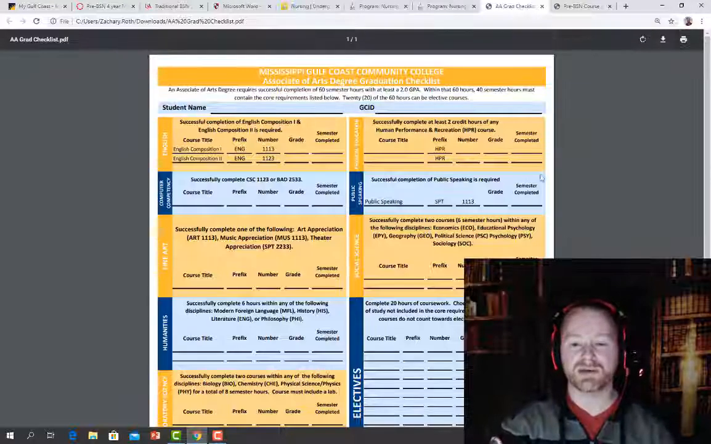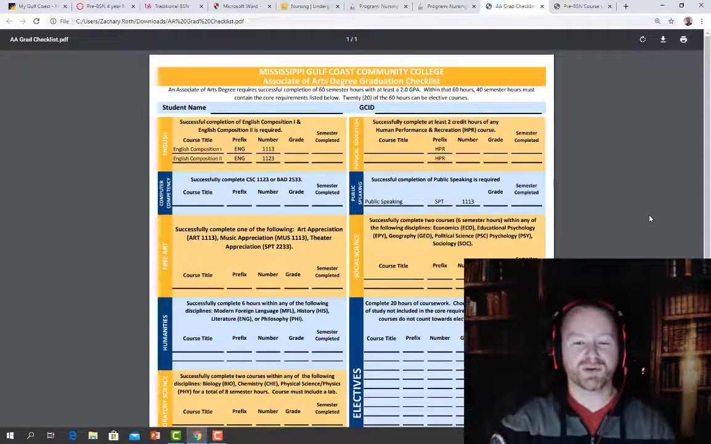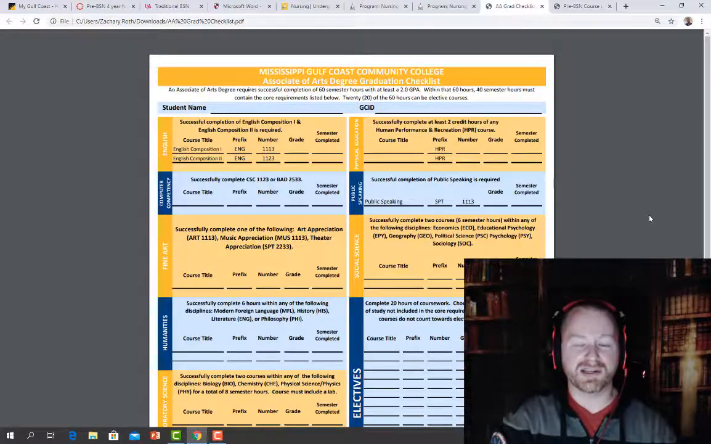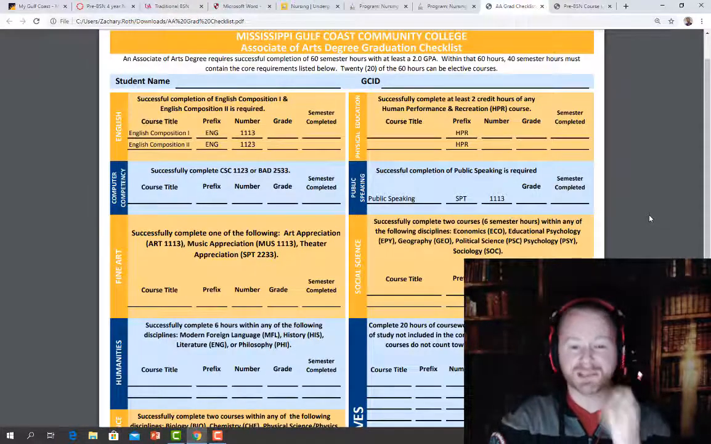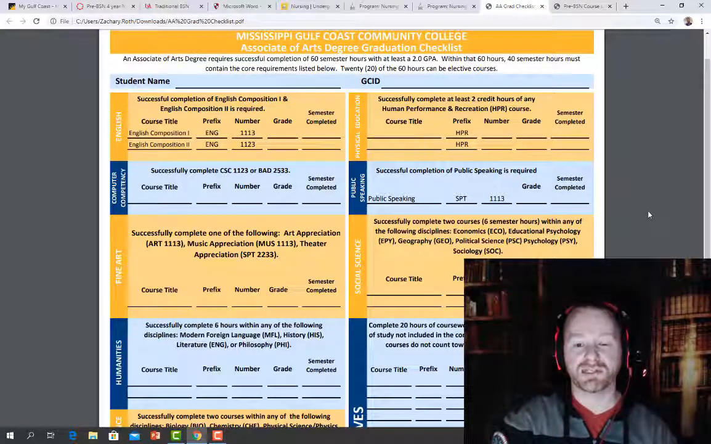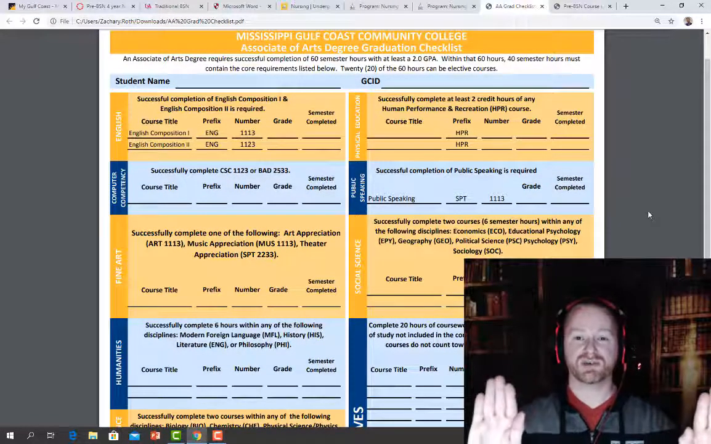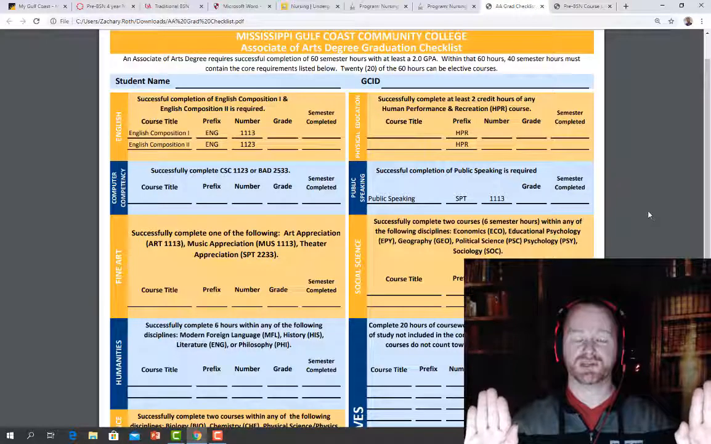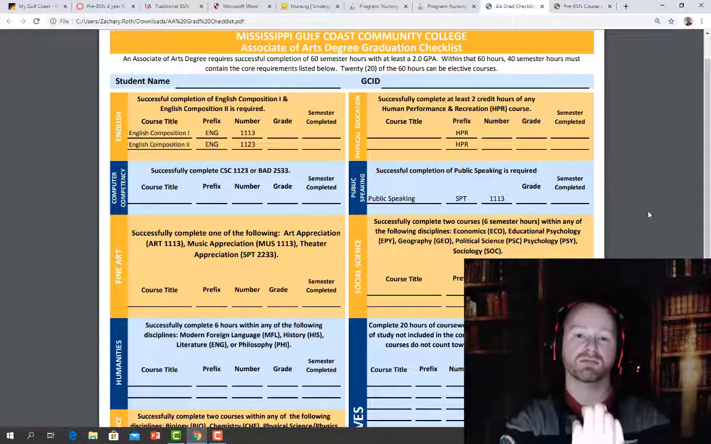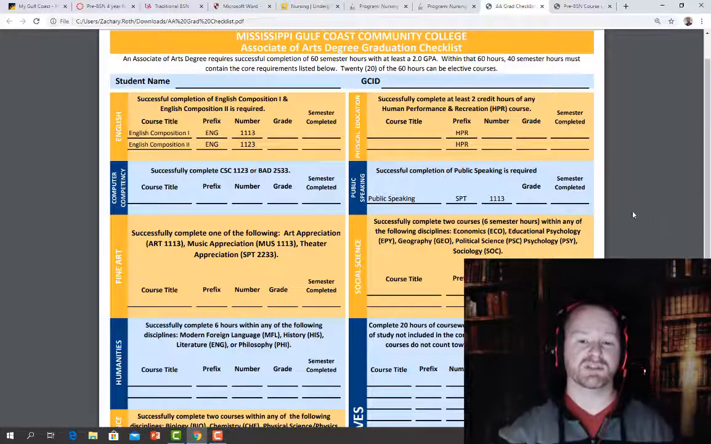I've already brought one up, and here it is. Some of you've seen this before, right? This shouldn't be anything new. If you haven't seen this before, this is basically a list of all the stuff that you're going to need in order to graduate from here. So what we're going to do is we're going to take that list that you need for your university, and we're going to take this list, the associate's degree list for graduation, and we're going to mash them together to make sure you've got everything that you need.